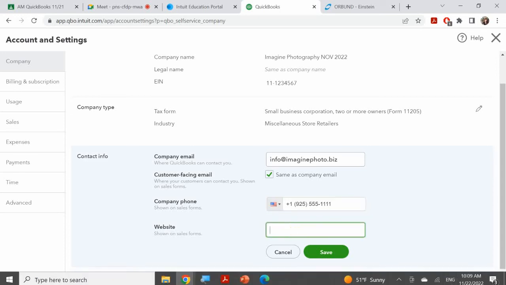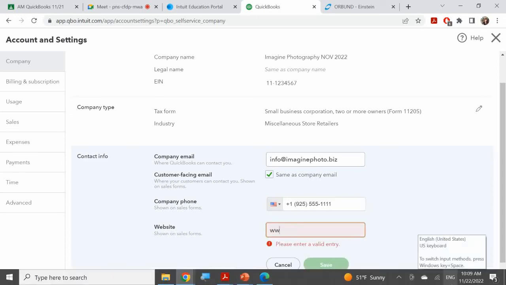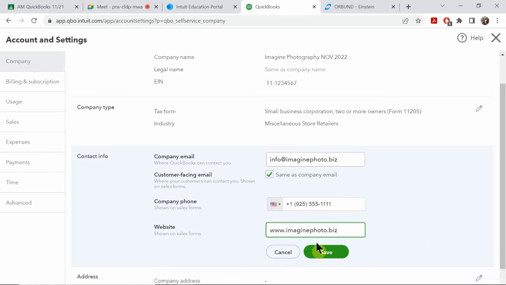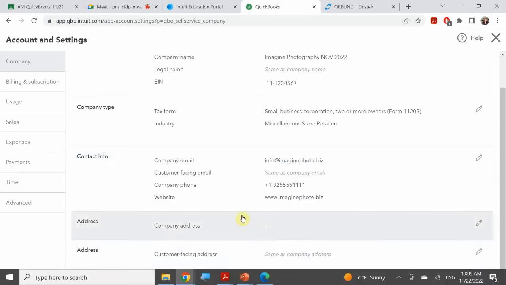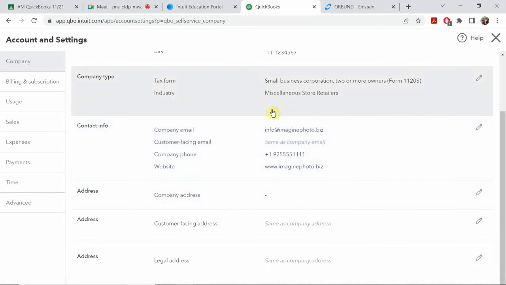Okay, and website, we already said, is www.imaginephoto.biz. Okay, and I'm going to go ahead and save. So I'm filling in my company's contact information and so on and so forth.